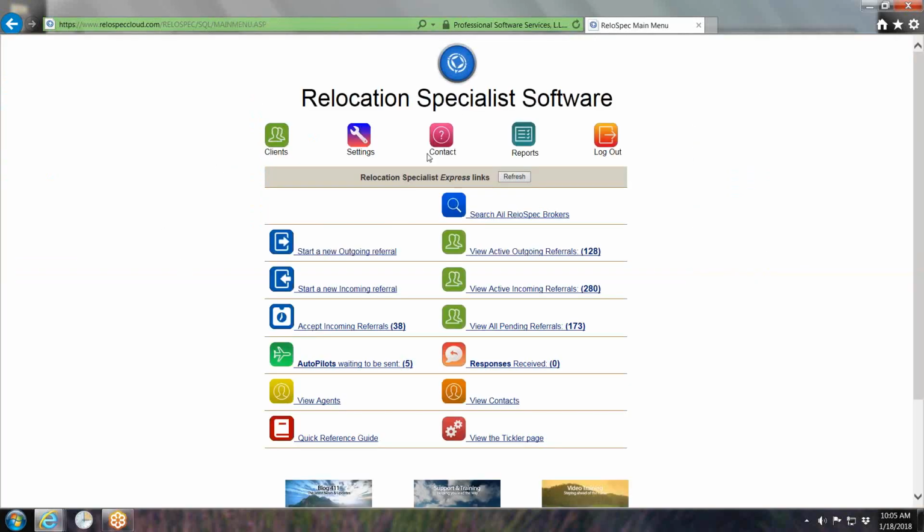On the main menu page, below this gray bar are what we would refer to as the express items. The first two on the left side are Start a New Outgoing Referral and Start a New Incoming Referral. Now, for just a moment, I'm going to talk to those ReloSpec users who've been using ReloSpec for quite a while. I know that you're used to going to the client list page, and when you want to add a new referral, you're used to just clicking Add New.